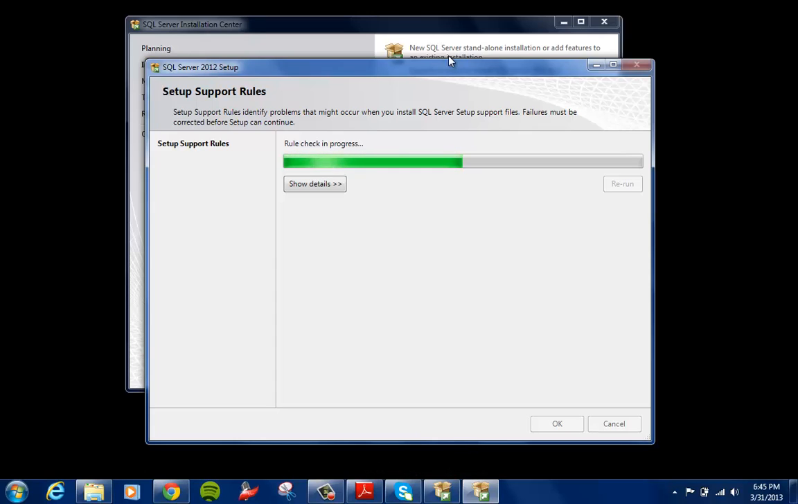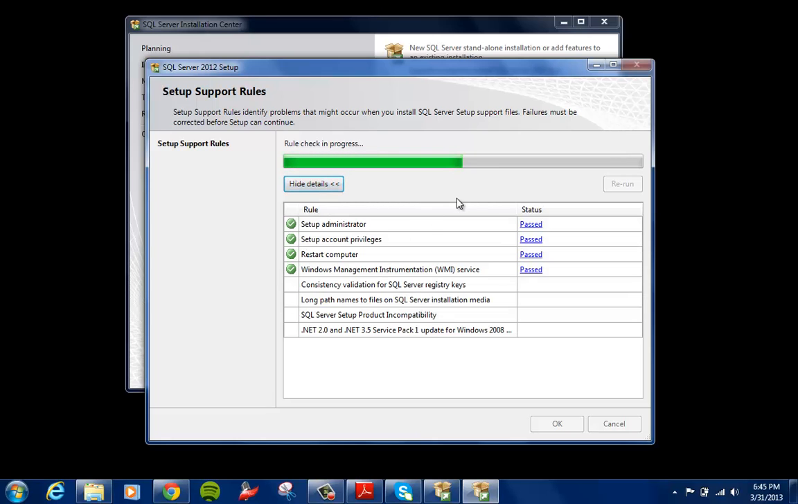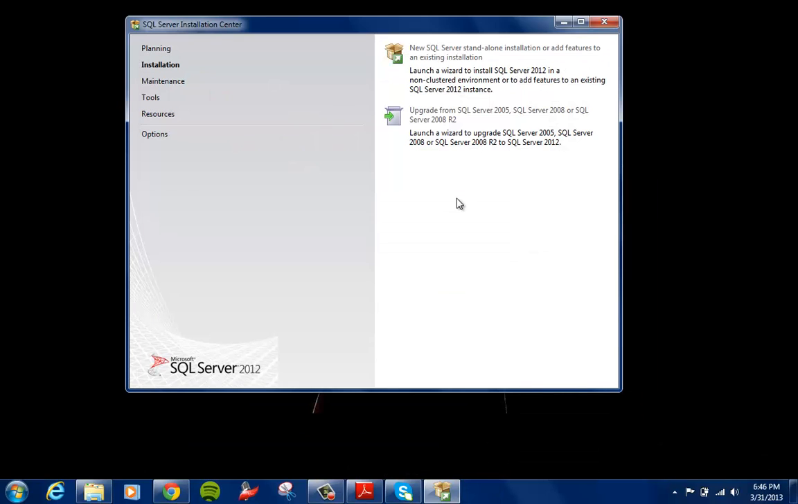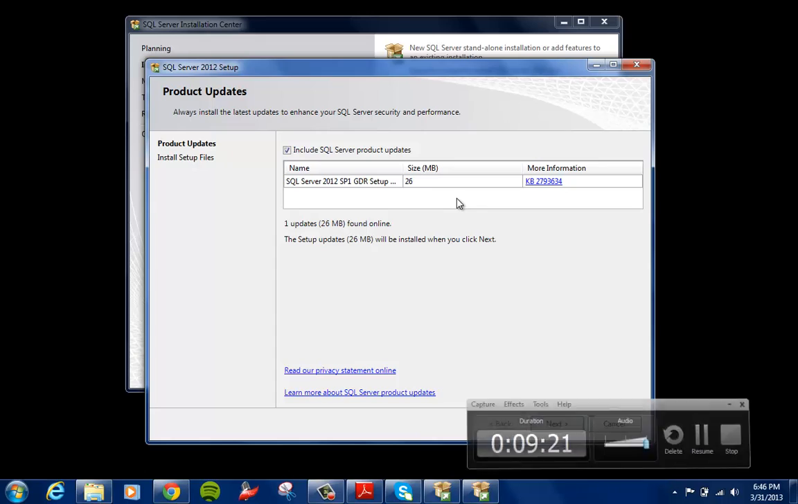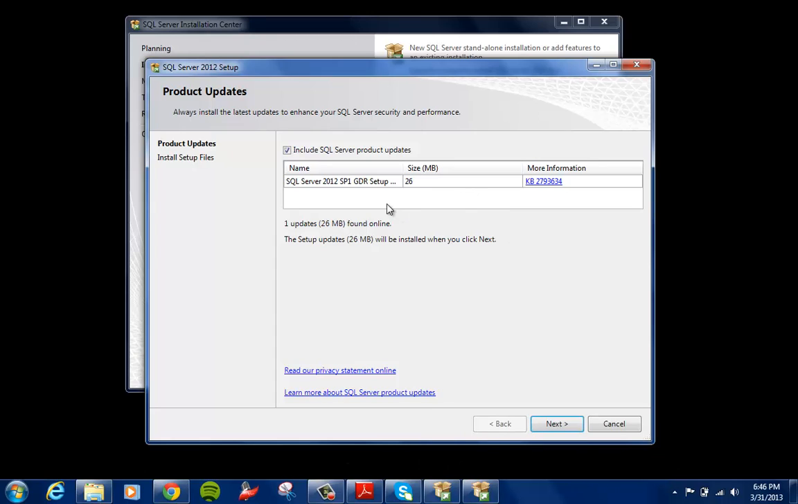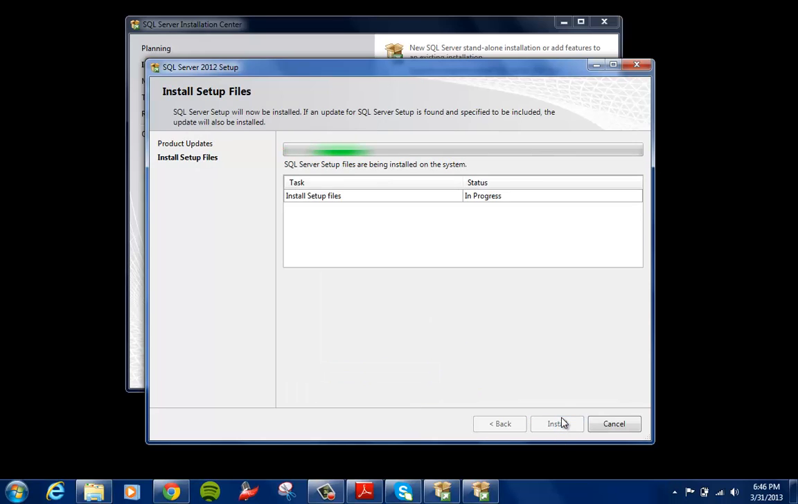It's going to do a quick check. You can click on this show details, and it's going to give you the status at the same time. So my system has passed all the necessary conditions. Once it has passed, you'll get a screen like this. I'm going to uncheck this particular one because I don't need any updates. I'm going to hit next.